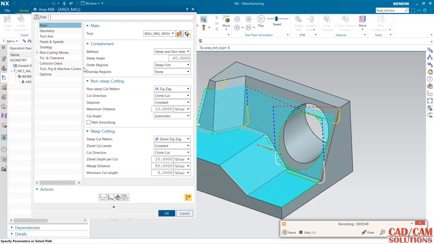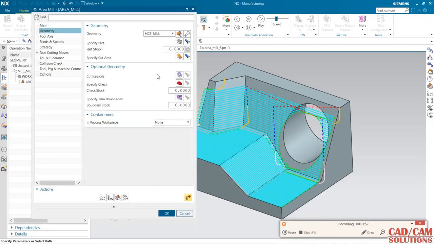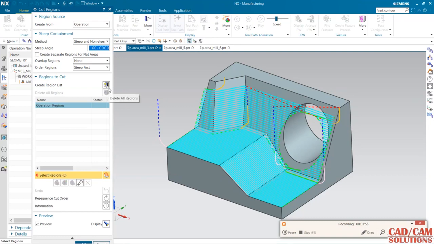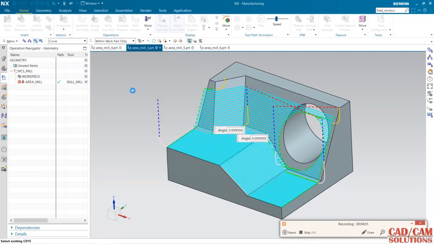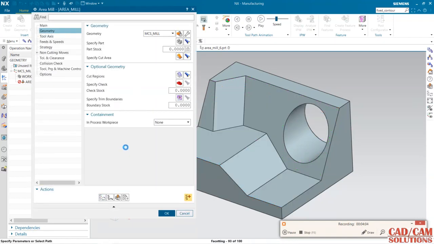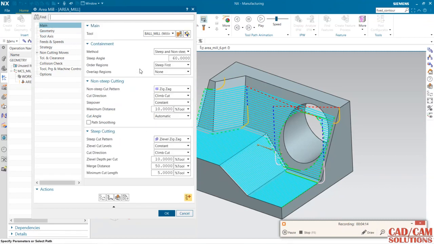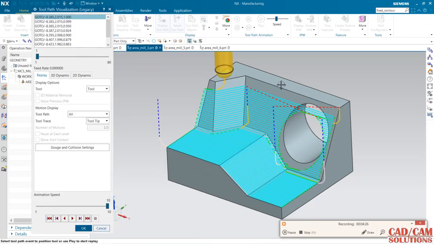If I want to generate a region, go to this geometry, and here cut region, and create cut region. So two cut regions will generate. Okay, and generate it again. So the steep angle is 60 degrees. According to steep, first it is going to define this steep first. So toolpath will generate for the steep area first, and first it will start from the steep, and after that it will go for the non-steep.